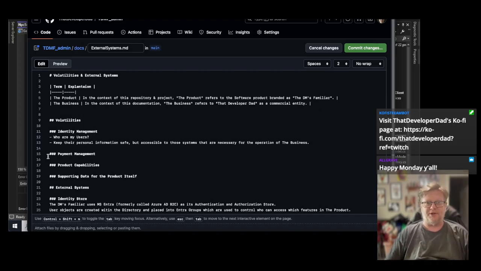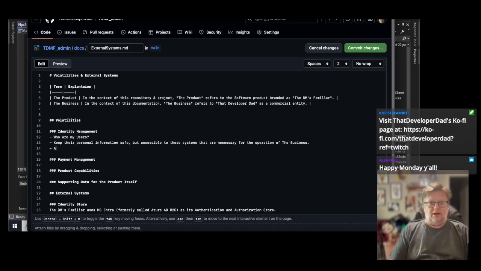All right, volatilities. Operation of the business. Safe but accessible to those systems that are necessary for the operation of the business. Allow as much self-service activity as possible. Reset password. Manage profile, etc. Payment management.